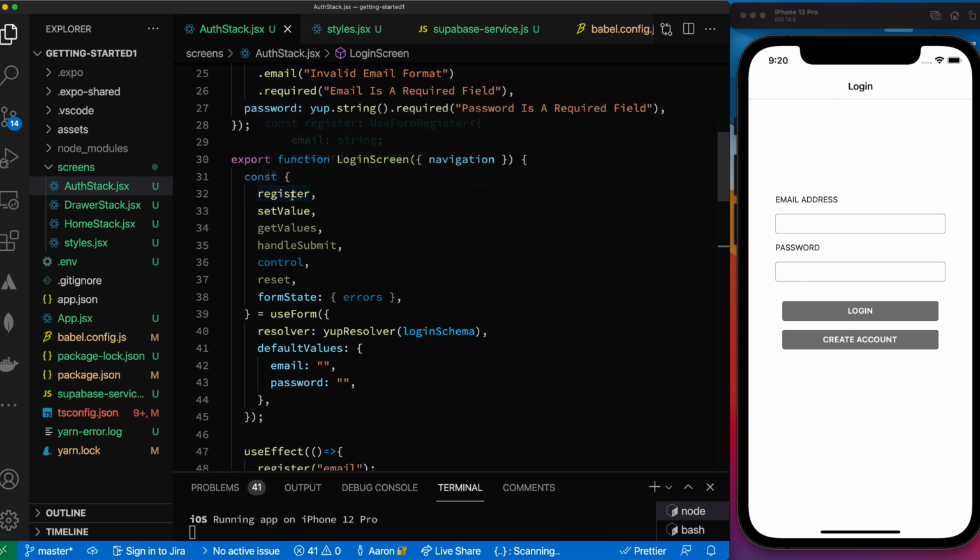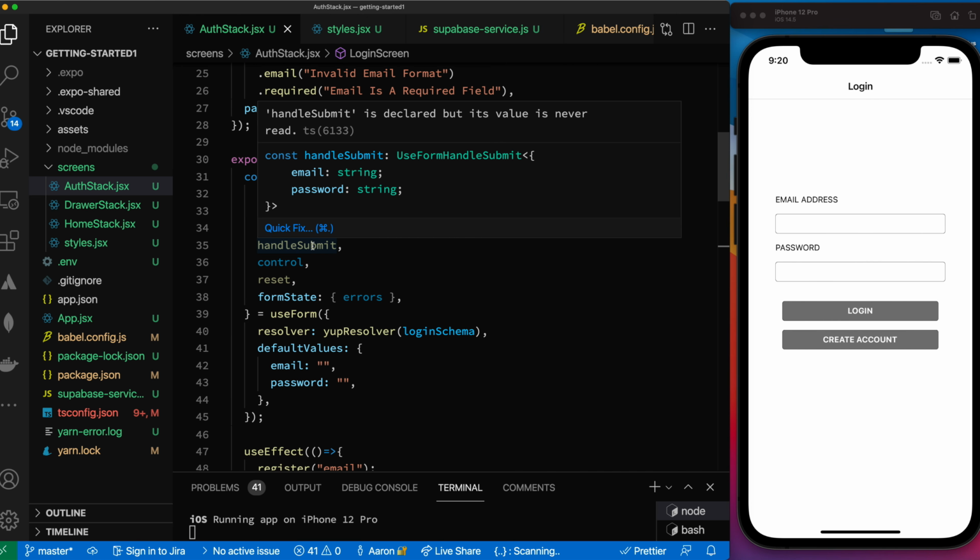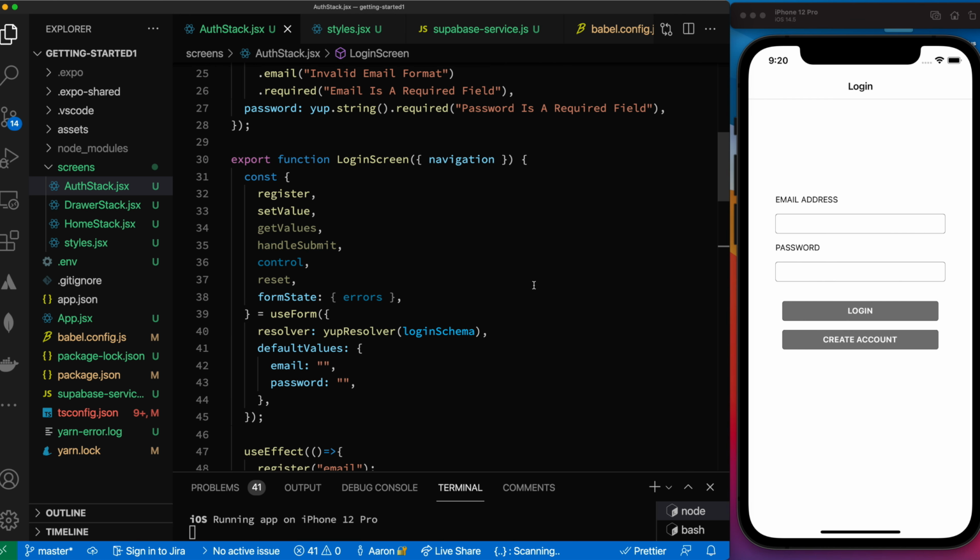And so I'm using register and set values. The other thing I need to handle is the handle submit. The handle submit is called before. The handle submit is basically how React Hook Form is verifying your data. And if everything's successful, then it will call the follow-on function, which for us will be a login function. If it's not, it'll just generate some errors for you, and you can render those errors on the screen.